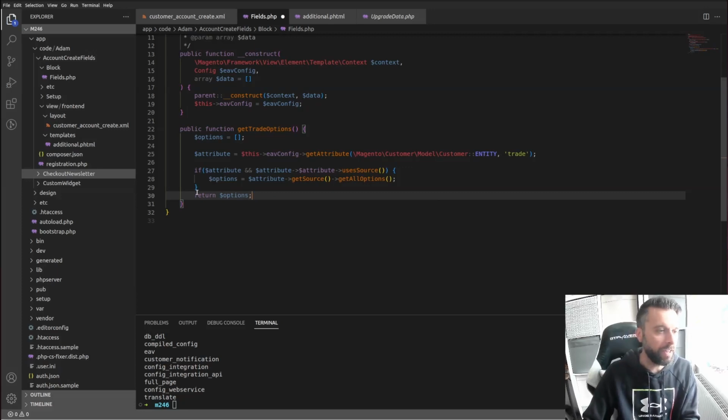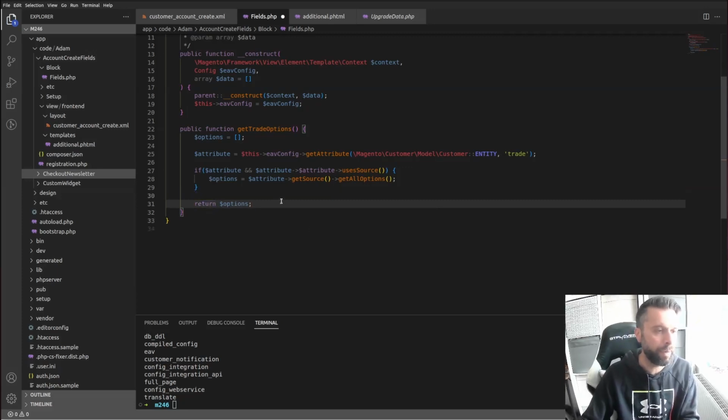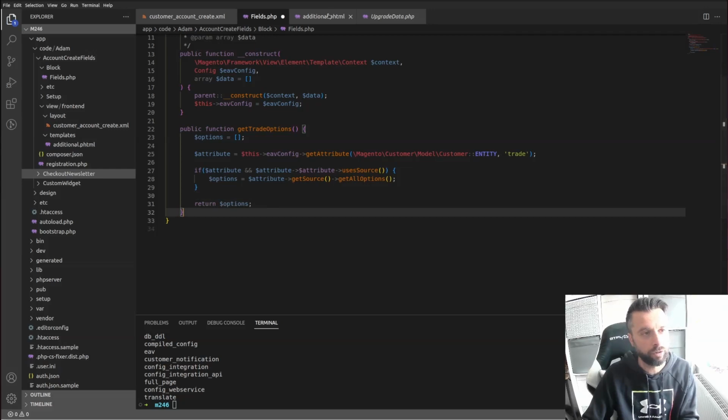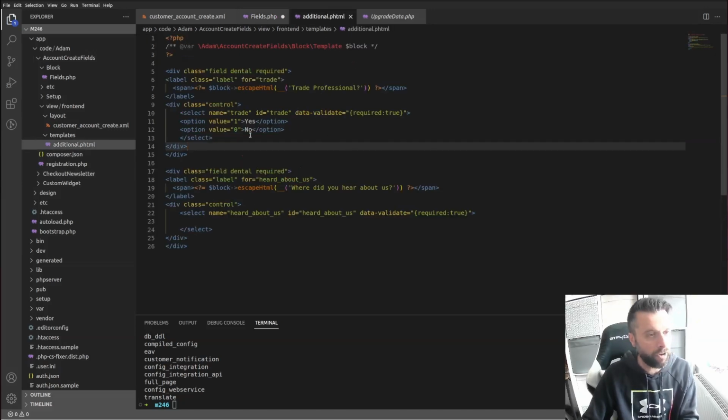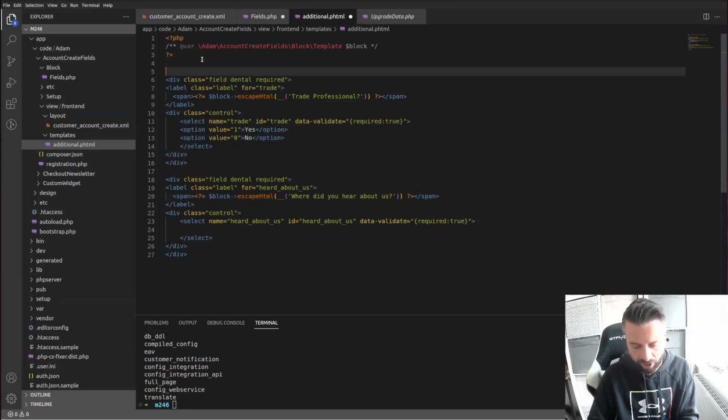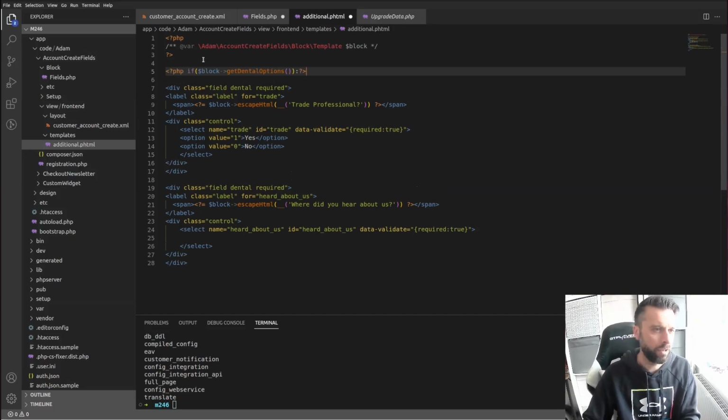Right then, and in the spirit of checking my work as I go, I'm going to make sure this works in my additional PHTML before I write the other function, before I go any further. So in order to do that, I need to first of all get it in here. So I need to check it exists. So next thing I need to do is check that that function exists.